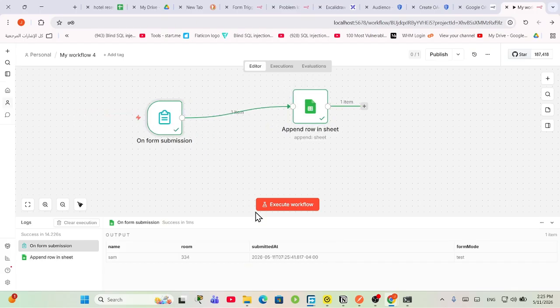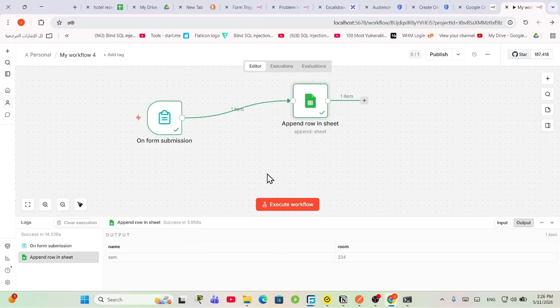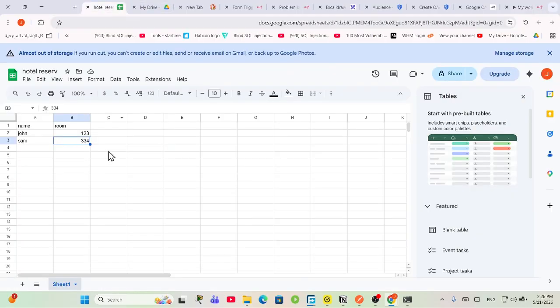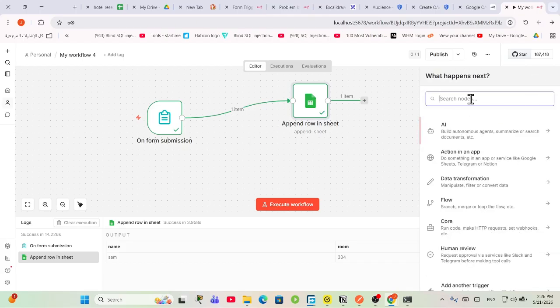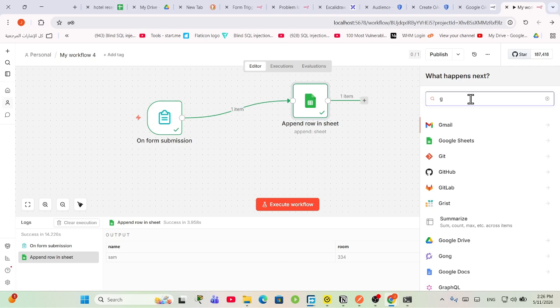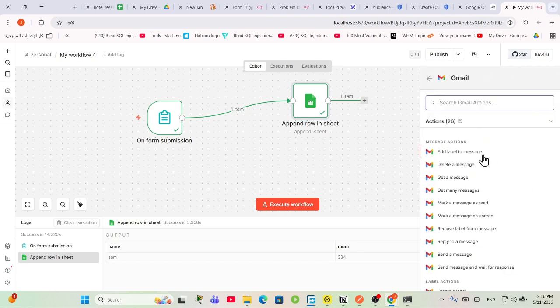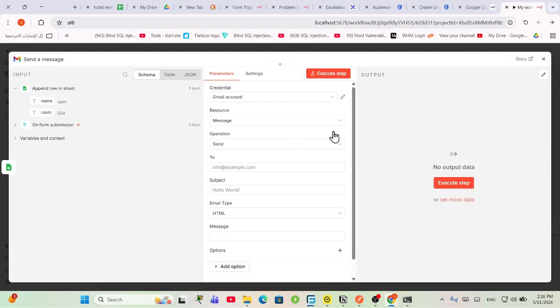Okay, but now we want to add one more step. We don't just want to put the data in Google Sheet. We want to send an email to reservation or to the management. So what we can do is we have to use a Gmail API. You just type here Gmail again. We want to send a message here.